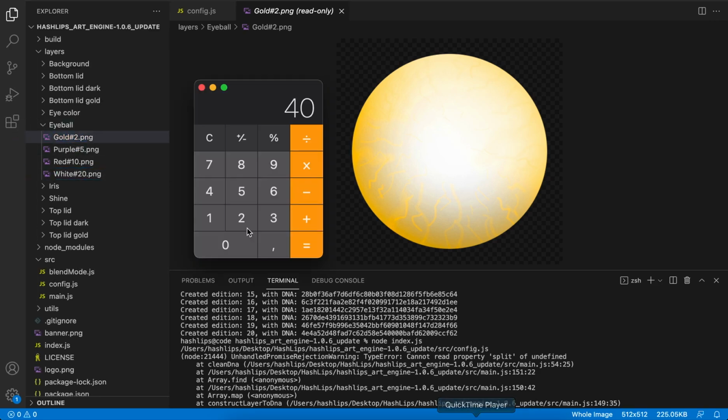Let's bring up the calculator again and just work it out. So you're going to say 2 plus 5 plus 10 plus 20. The total weight that this layer carries is 37. So you can see that 2 out of 37 is quite low, meaning that the chance of the golden eyeball being selected is very slim, making it way more rare.